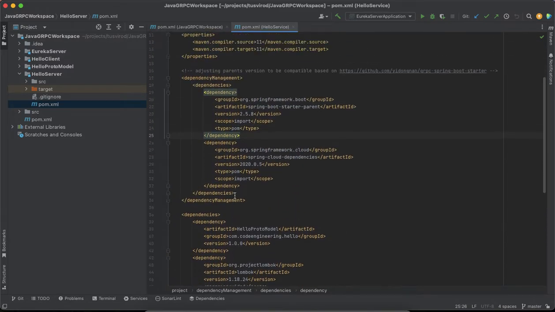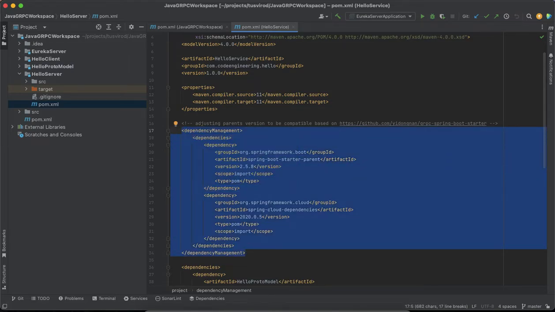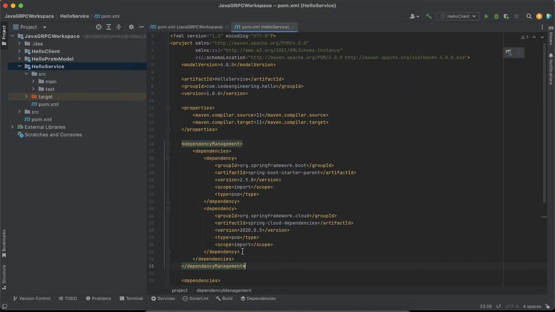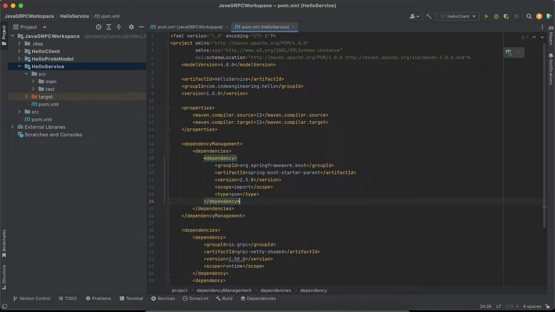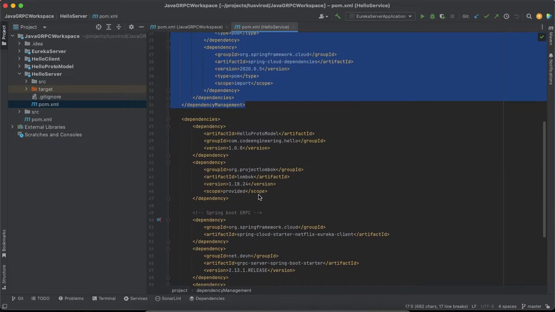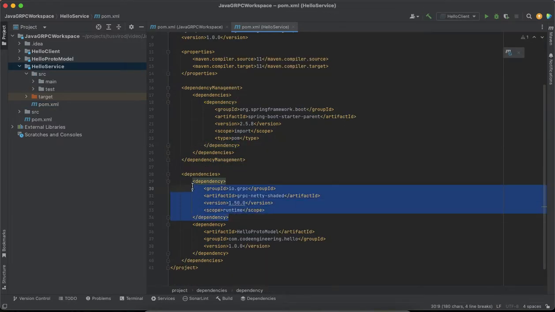Okay, so let's start by adding this dependency management. I don't think we need the cloud dependency for this episode. We just need the Spring Boot starter parent. Let's see later on whether we need it or not. And then, as I said before, we need the grpc boot starter. This is where we're going to replace our direct grpc dependency.